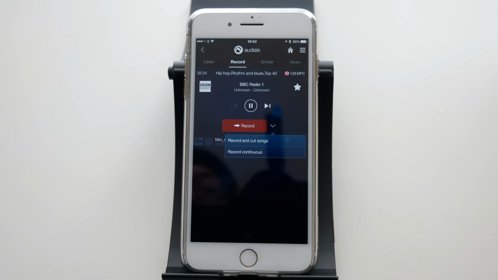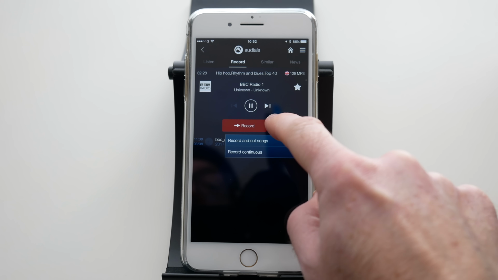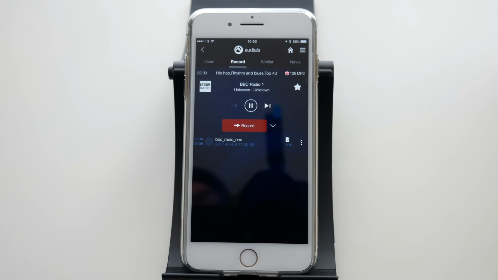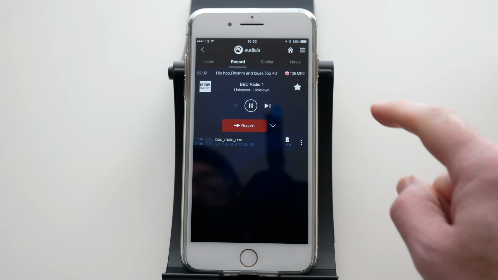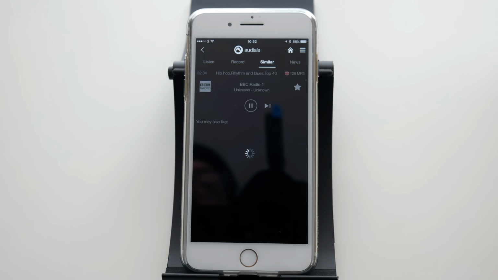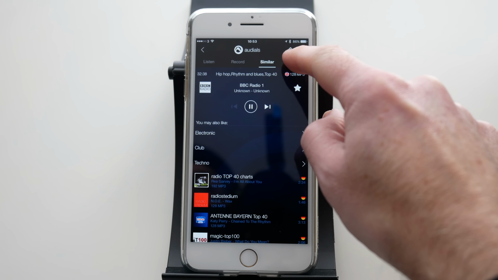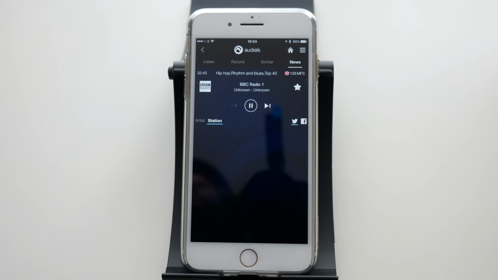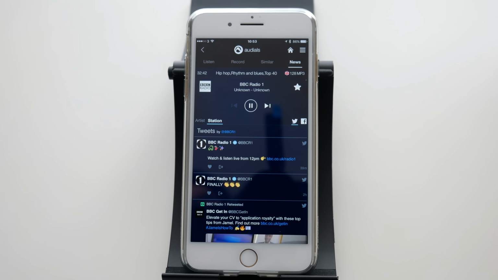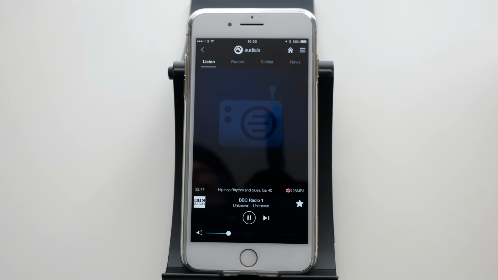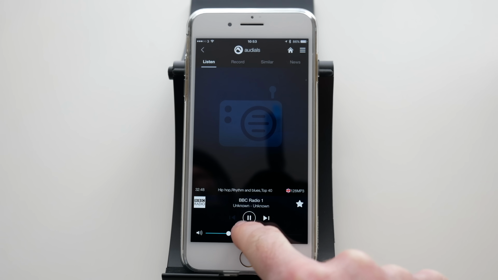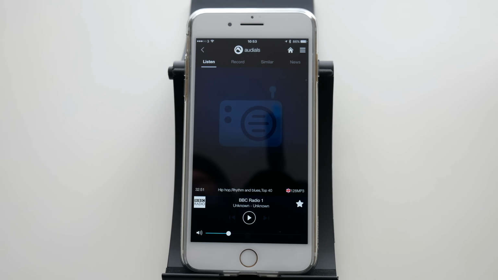This little drop down menu allows us to record and cut songs or record continuously. We can also favourite the particular station we're listening to. We can look at similar, and this gives us all of the similar content. And then we've got a news tab at the end, which is pulling in a feed from this particular radio station. If we go back to the listen tab, we can skip, play and pause. Let's go back to our home screen.